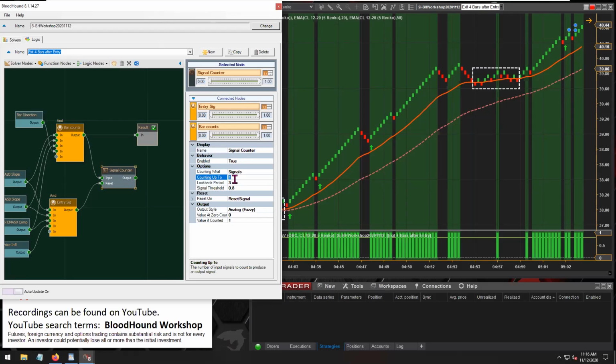And let's see, what are we counting up to? I think we need to count up to 5 because we need to include the entry bar. I think we need to include the entry bar, but we'll find out in just a moment. And then the look back bars, probably 15 ought to be enough. And then the output style, let's put that on digital.